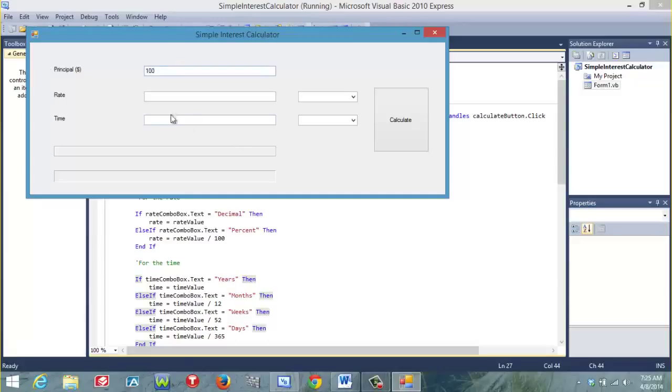Let's use simple ones. $100, 10%, and 1 year. Calculate: $10. Amount is $110. What if we change it to 1 month? See that? This is what you should get. What if we change it to 6 months? 0.5, 6 months. You get this? What if you change this to 10 in decimal and you change it to 6 weeks? You get that? So if you do this calculation, you will find out that it works.